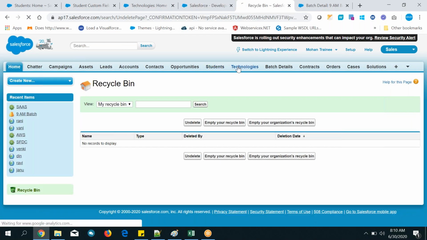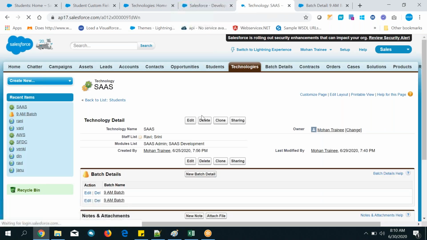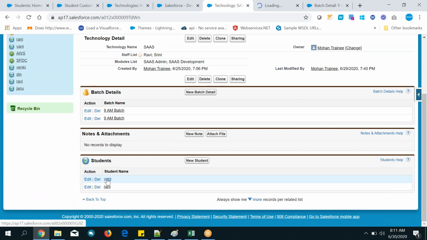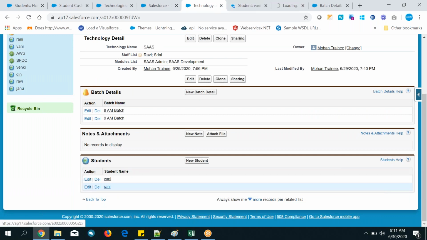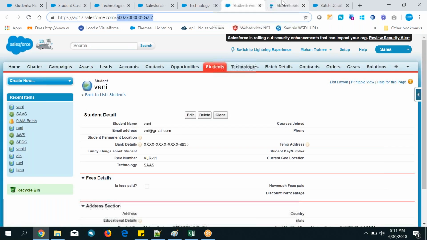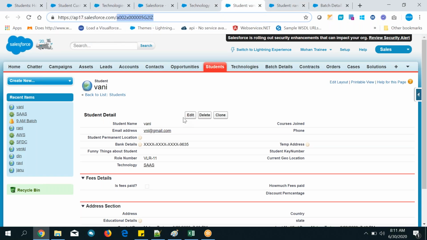Okay, and go to technologies. Go to SAS which you have deleted just now. Can you see Vani and Rani have now come back? Open Vani and open Rani with the same IDs. IDs also will not be changed. Remember that point. I told, right?